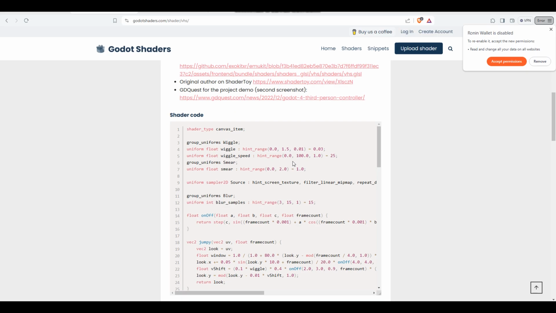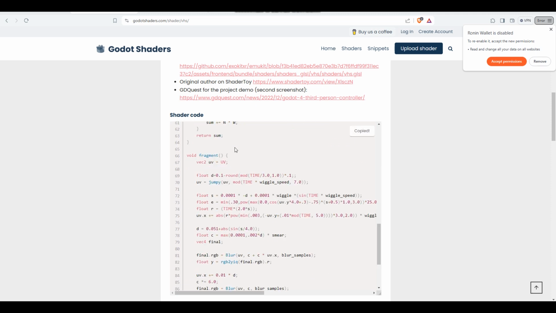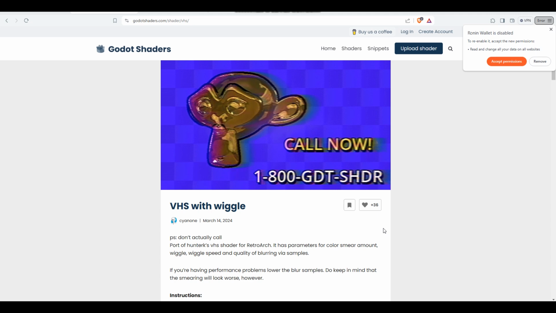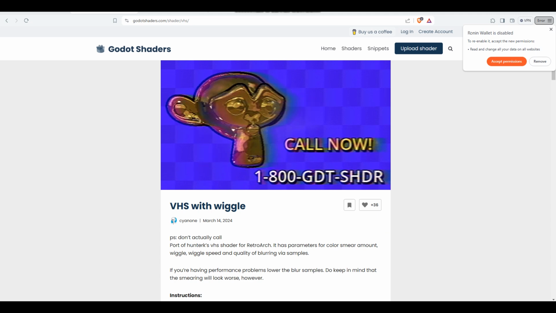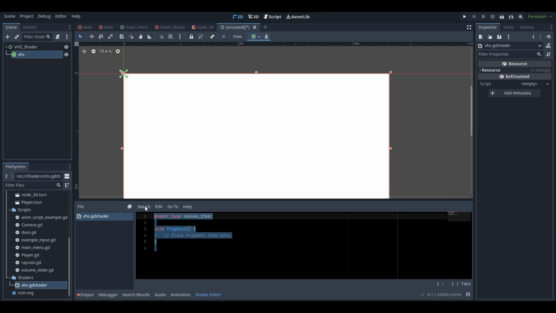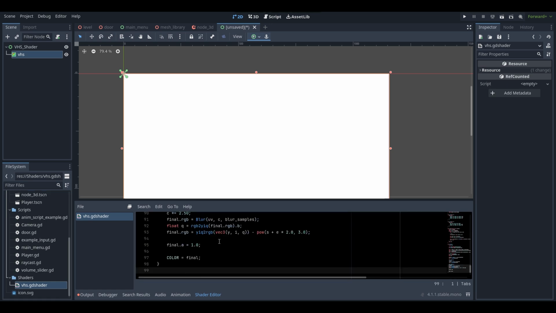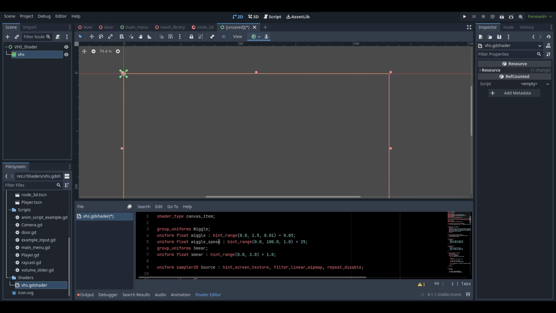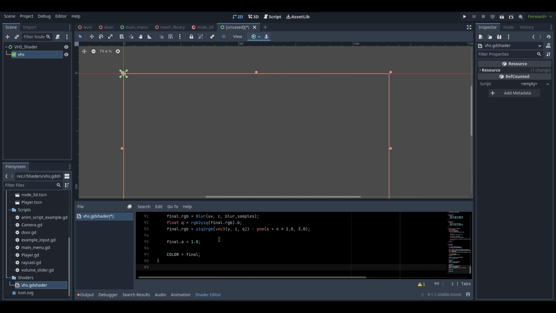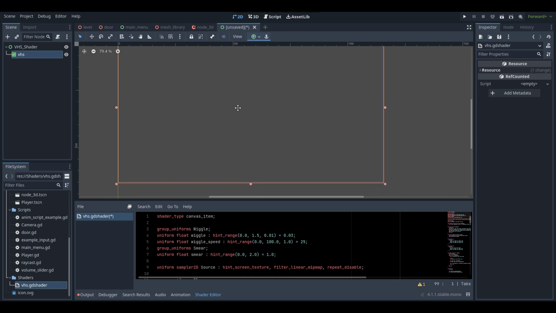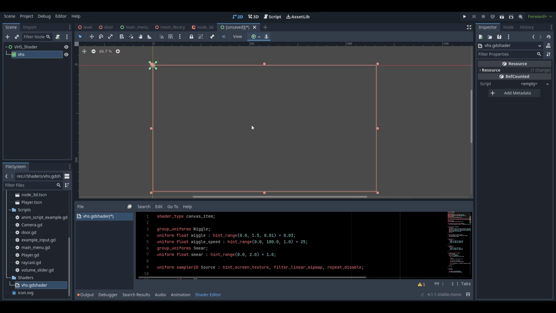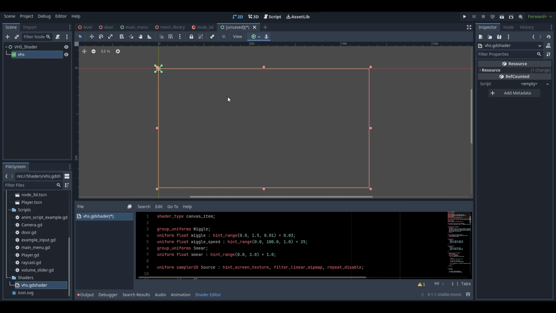So what you want to do is go here and copy the code for the shader of whatever shader you want to use. It doesn't have to be this VHS shader, it can be any UI-based shader that you want to use. And then we just paste it like that, and boom! As you can see, we now have our VHS wiggle shader in. Now when you do add it in, how you will know it will work is when the white color rect just turns invisible.